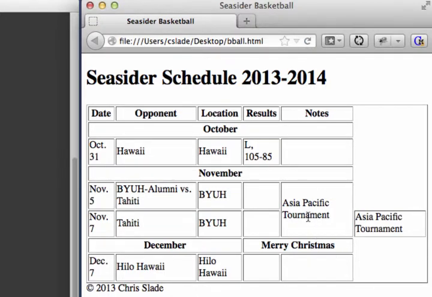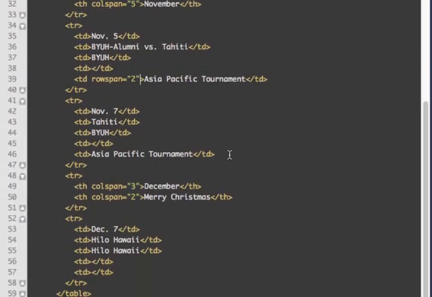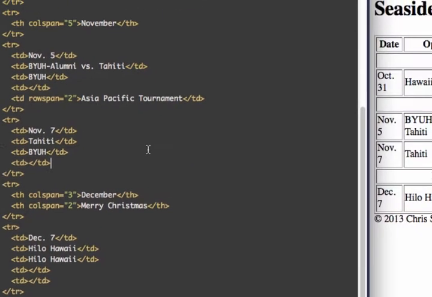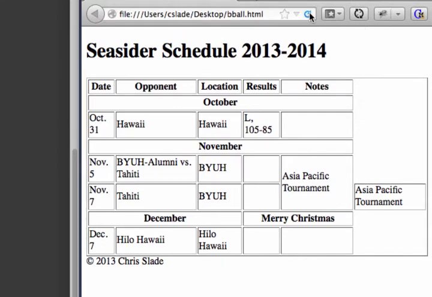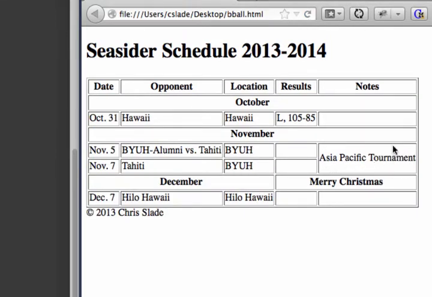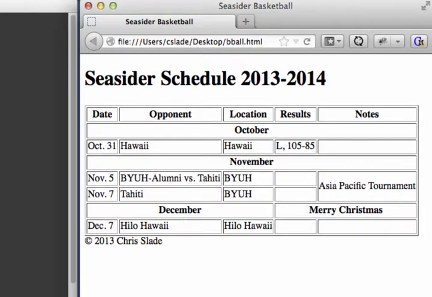Now we see that it spans the two cells, but on this row right here we have this extra column because we have the Asian Pacific tournament. So we'll just take out the second Asian Pacific tournament, and when we do that, then we get a table that looks like this, which is what we wanted. And this table is pretty well understood. We can see the dates right here, the opponents right here, the location, the results, and the notes right here.